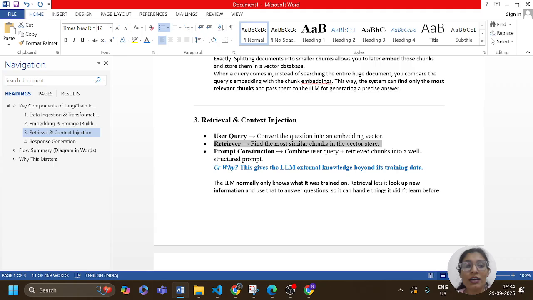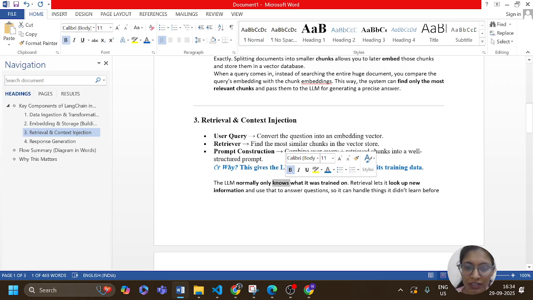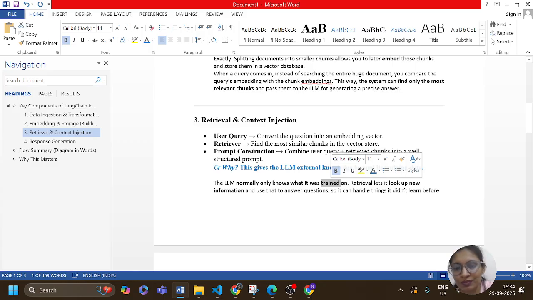The third thing is prompt construction: combine the user query, the question you want to ask, and the retrieved chunks, what the retriever gives us. We combine these things, the user query and retrieved chunks, into a well-structured prompt. Why? To give the LLM external knowledge beyond its training data. The LLM normally only knows what it was trained on.